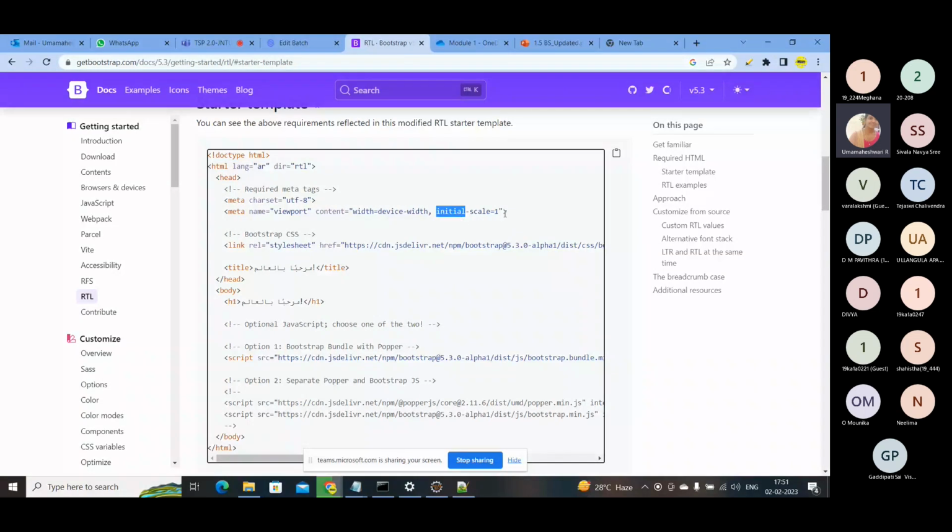Why we are giving initial scale as 1: if I create a page and, say, for an image I'm giving 50 pixels, but when I open that image it shows as 100 or 200 pixels, that will not be good, right? So you have to give an initial scale, which is a zoom level of 100%. That is why we mention initial scale equal to 1. You need to mention these two things, charset and this one.